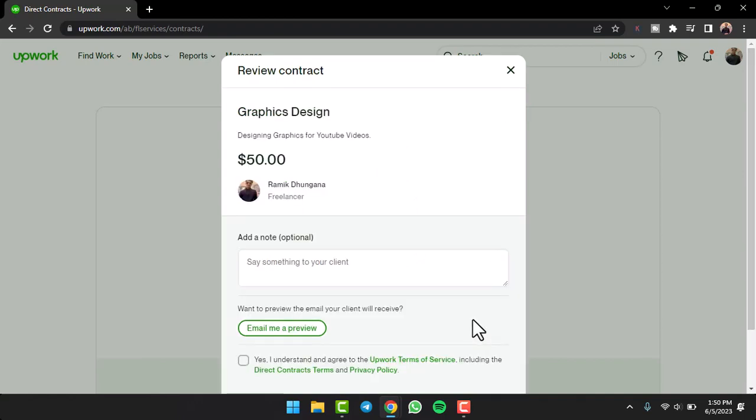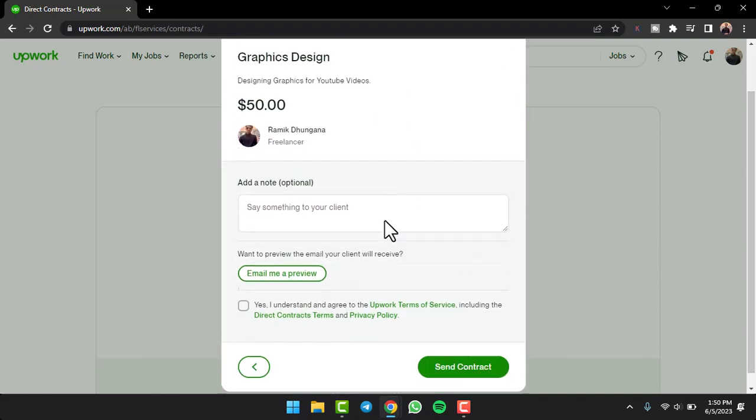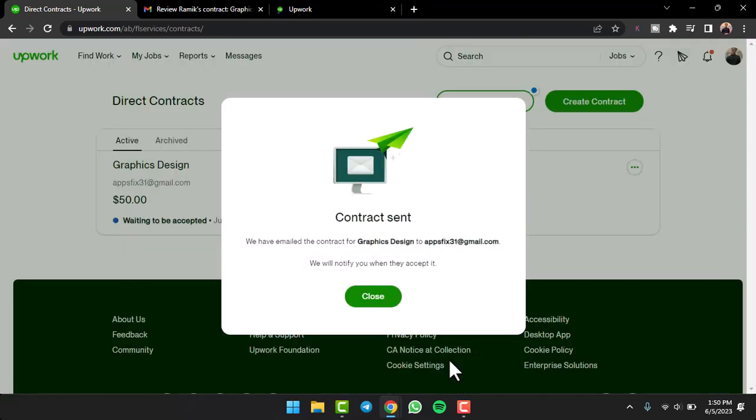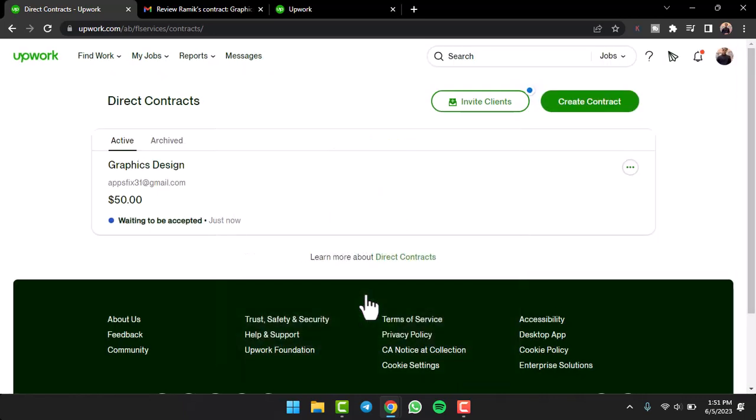So I'll simply tap on it, and now if you want, you can add a note over here, but if you don't, simply tap on the option yes. And then, as you can see, we have successfully emailed the contract for graphics design to our client. Once they accept it, you will have successfully started a contract with this client.